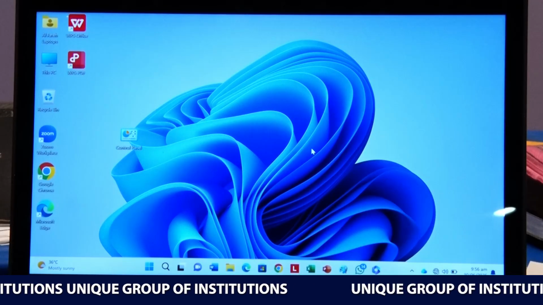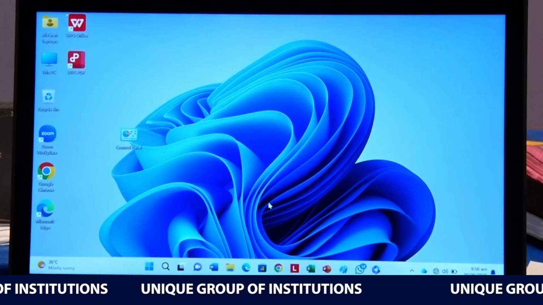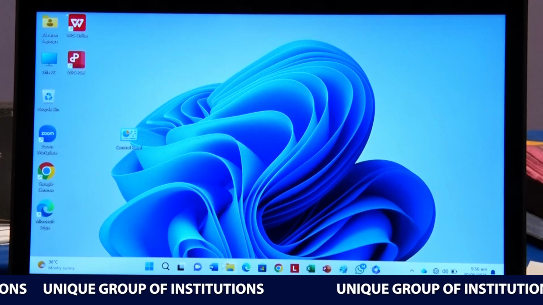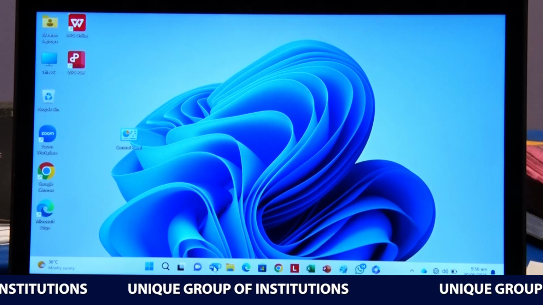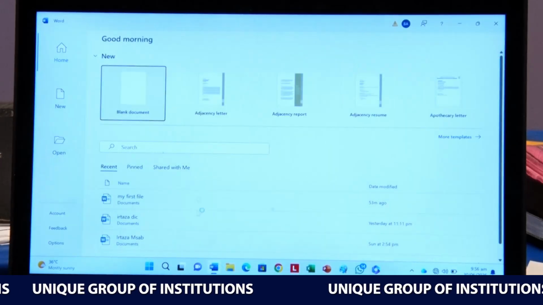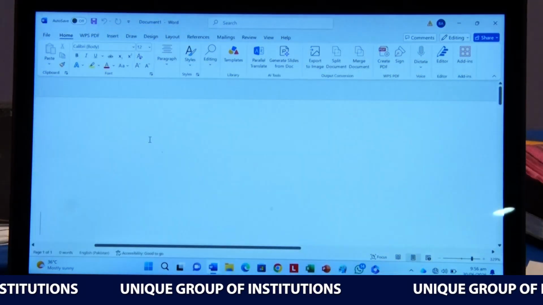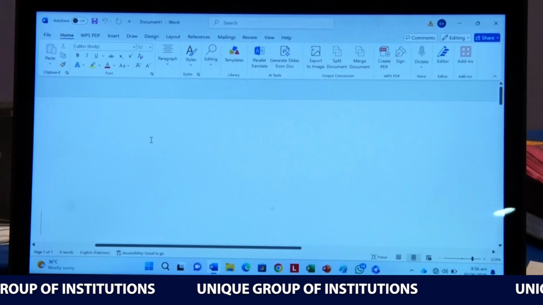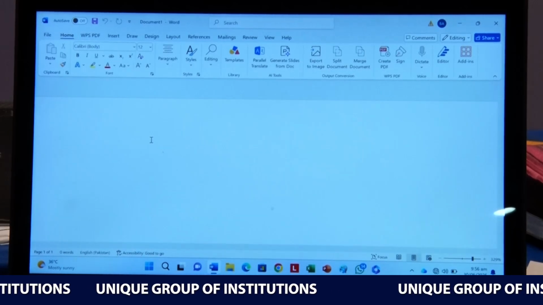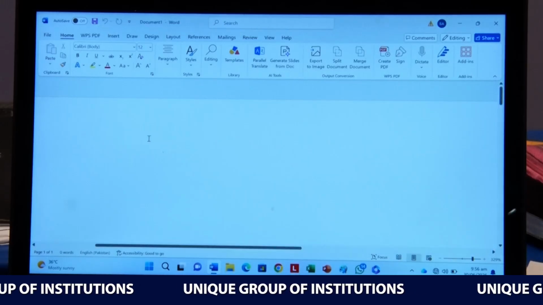Okay students, now we will learn all the topics of Microsoft Word. First of all, how to open Microsoft Word. Click on the icon of Microsoft Word and then click on blank document and your Microsoft Word has been opened. This is on page 17 and on page 18 we will learn how to select and delete text.